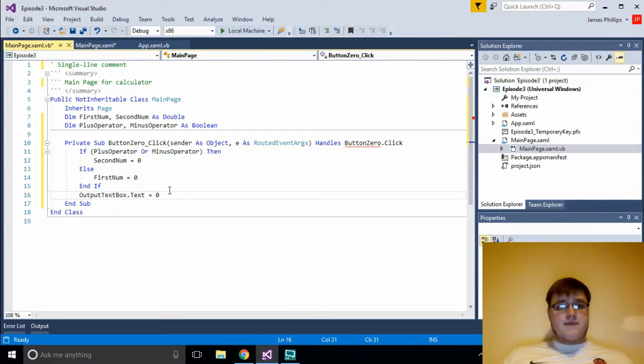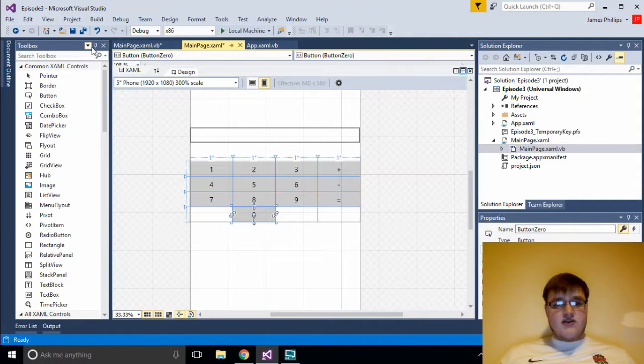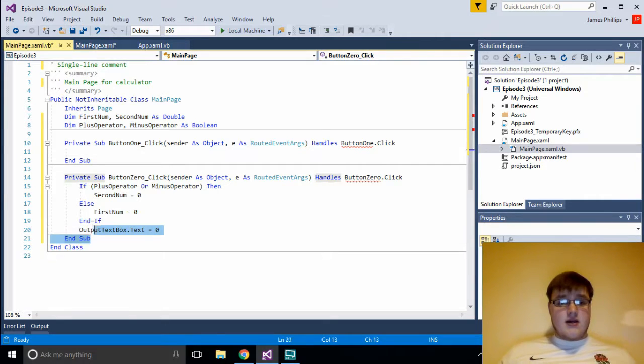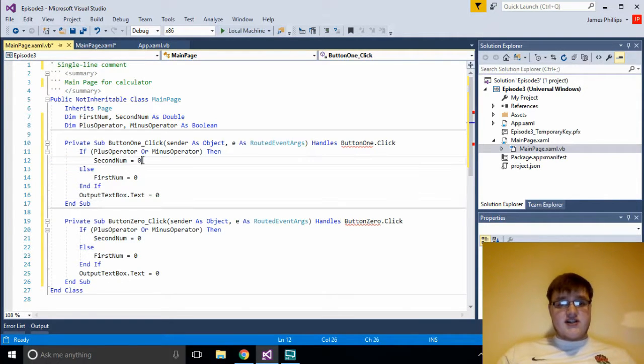Okay? Now, we're going to head back to our main page.xaml, and we're going to go for our number 1 button. And as you can see, it's automatically created a brand new function for me to handle this button. I'm now going to paste the content from here into here and just change the zeros for ones. And we can do the same for the whole thing. I'll let you do that on your own, and I'll see you in a minute.